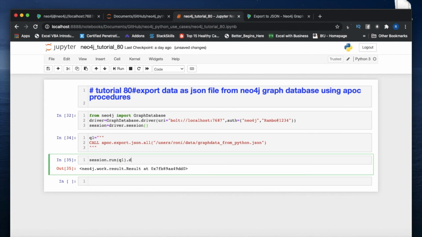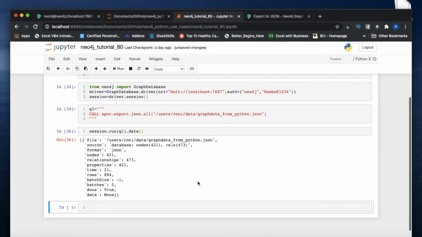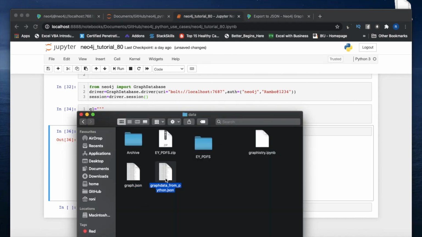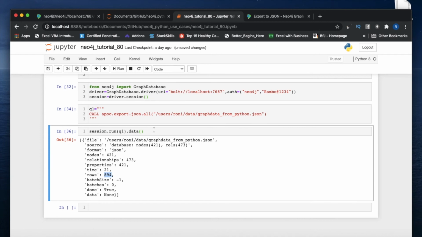For that, you have to call this method, data. So if you see, my file name is created. I got the nodes and relationships, the format is JSON, the node count is this, relationship count is this, total 421 properties, the time is in some milliseconds, then rows, and all these things are available. So you see the data is generated. This is funny, right? When we execute this using the run method, it does not generate anything. But when you call dot data on the result set, then it generates this.